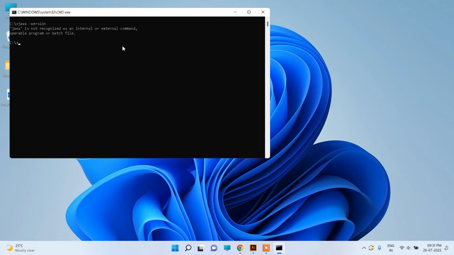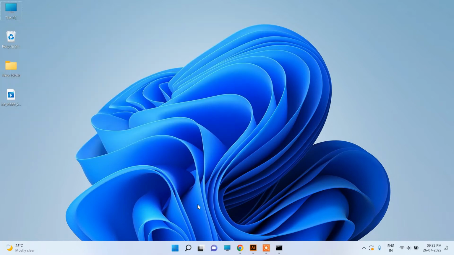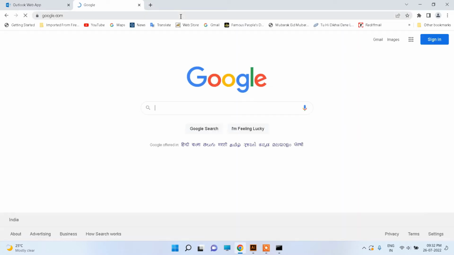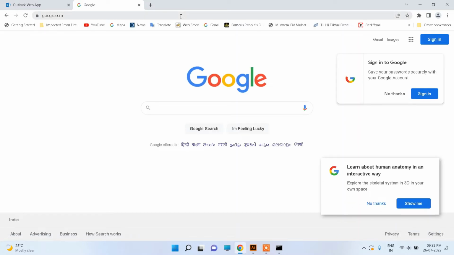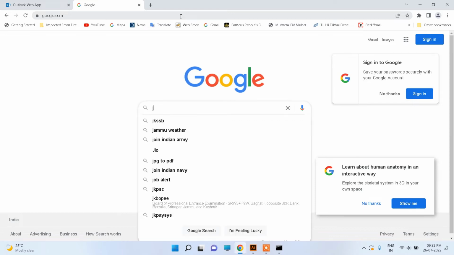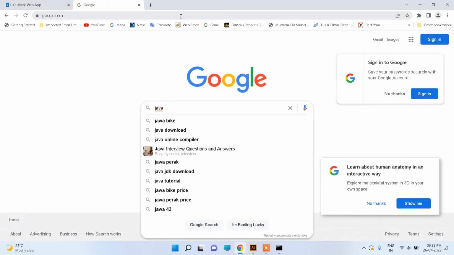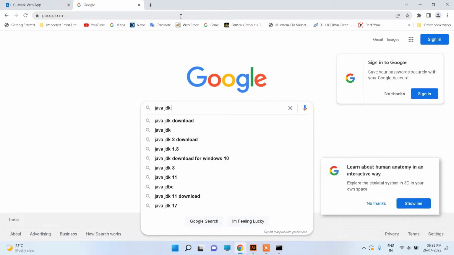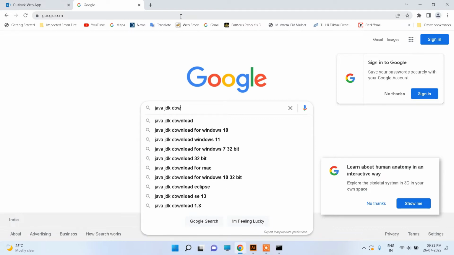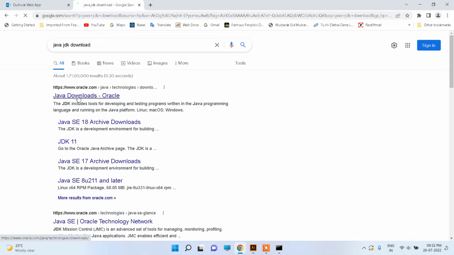So to download this, we have to go to the browser and write google.com, where you can search Java JDK download for Windows. Now you can see here Java download circle, click on it.